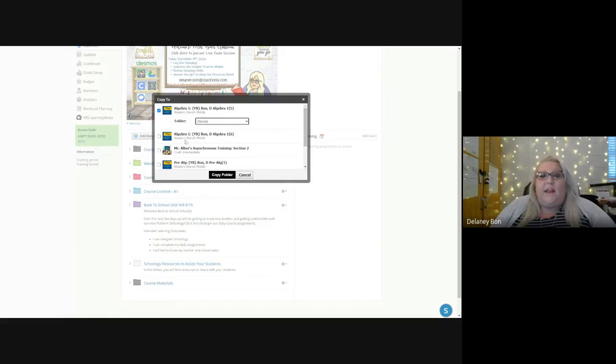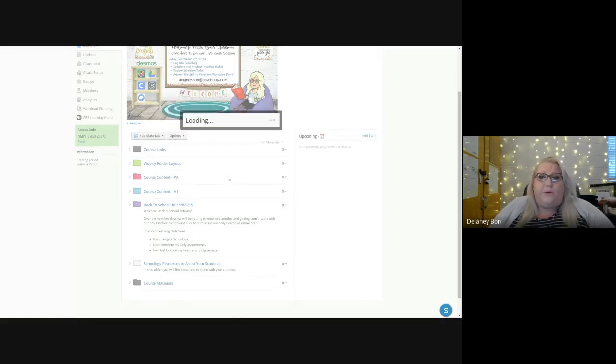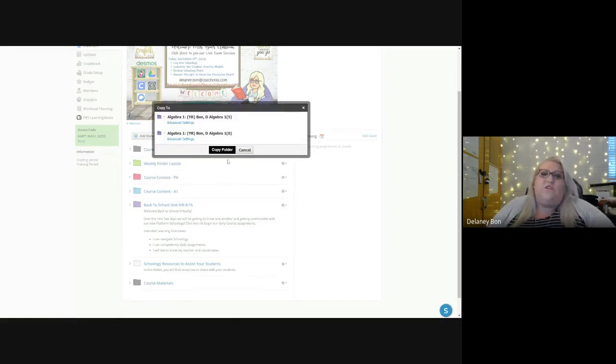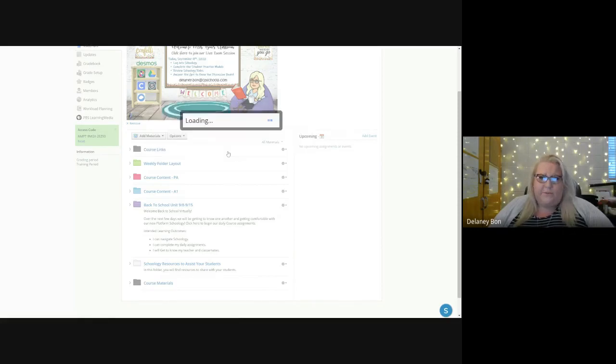If I wanted to, I could copy it to multiple classes. So I could pick both of my algebra classes if I wanted to. So I'm going to go ahead and click copy folder. What that's going to do is send those two folders over to your course. Before it does, it's going to give you this confirmation message. We're just going to click copy folder and give it a minute to think and do what it needs to do.